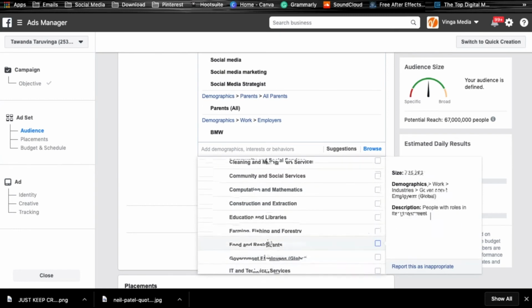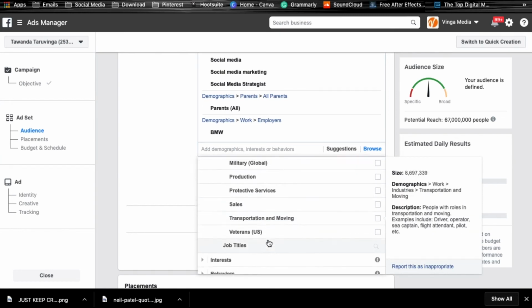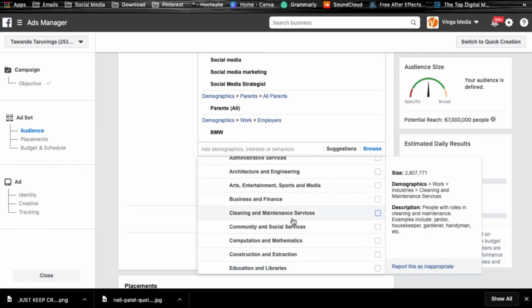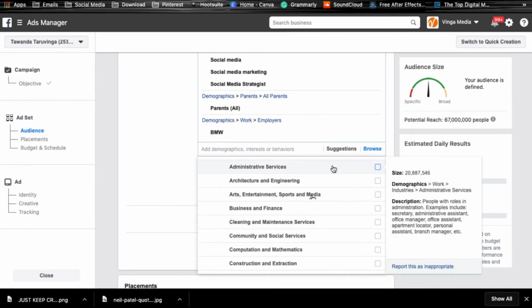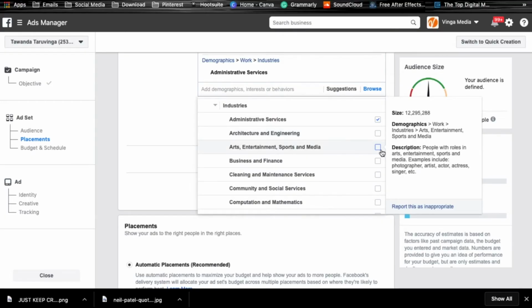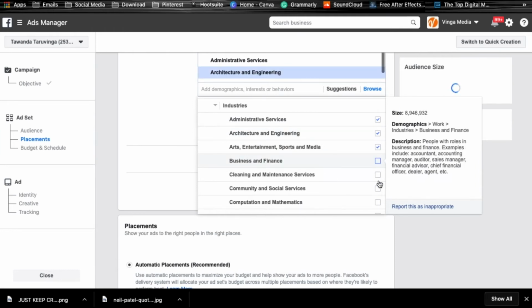You can come and choose the industry that you want to target. So which industry is your target audience in? For me, I would say administrative services, because it really doesn't matter for me who sees my advert. At the end of the day, everybody might need digital marketing. So obviously I'm not going to choose each and every industry. Some industries I don't offer my services to because it's irrelevant. But for the sake of this tutorial, I'm going to choose arts and media, architecture and engineering, business and finance.